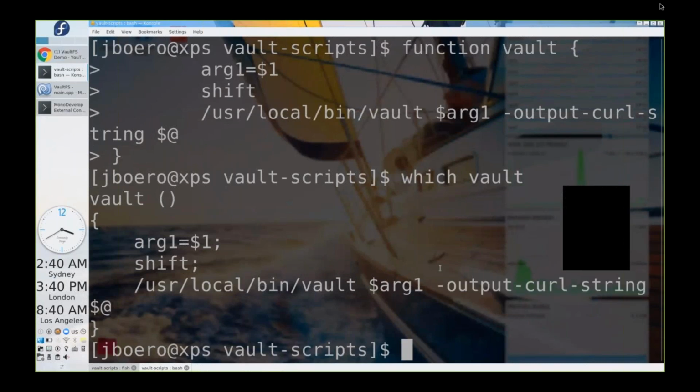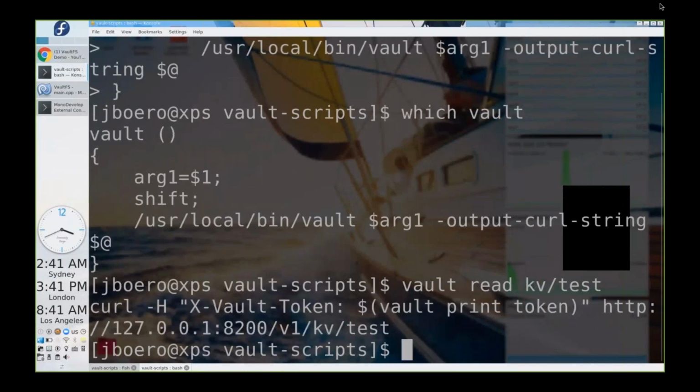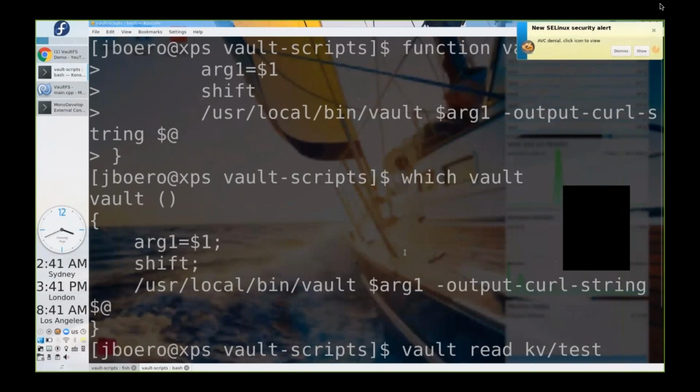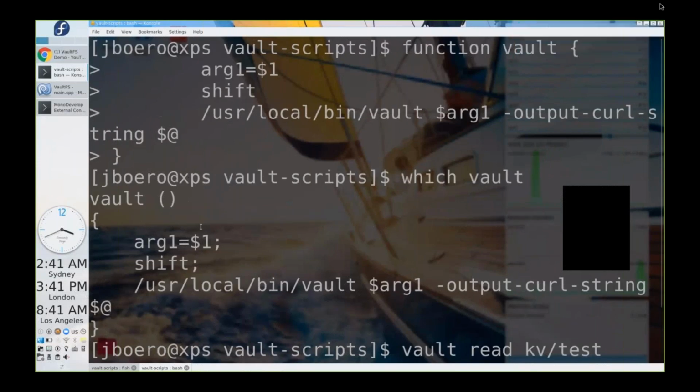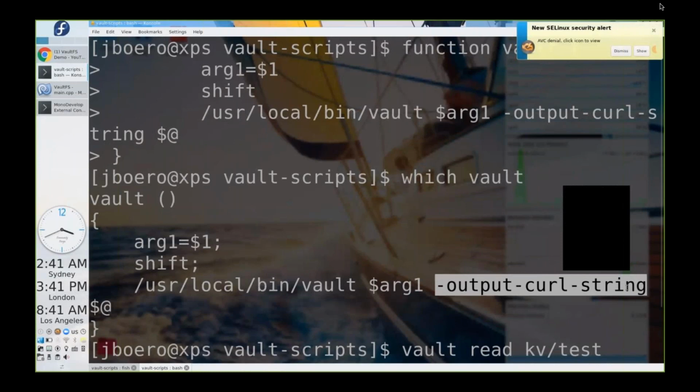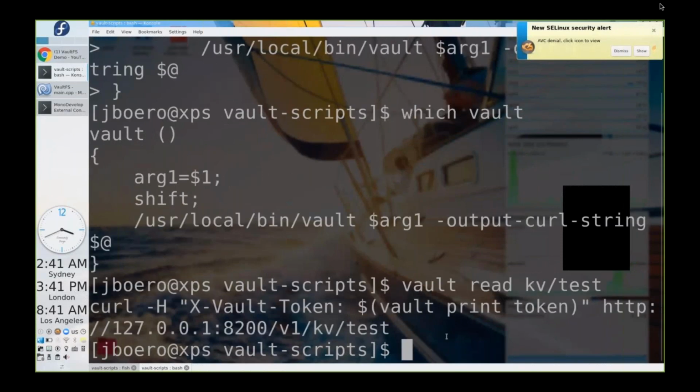So now in this case, if I do a vault read kv/test, normally that would output the actual result of that fetch, right? In this case, because I replaced my vault command with a function that injects this output curl string, I get the resulting curl example.